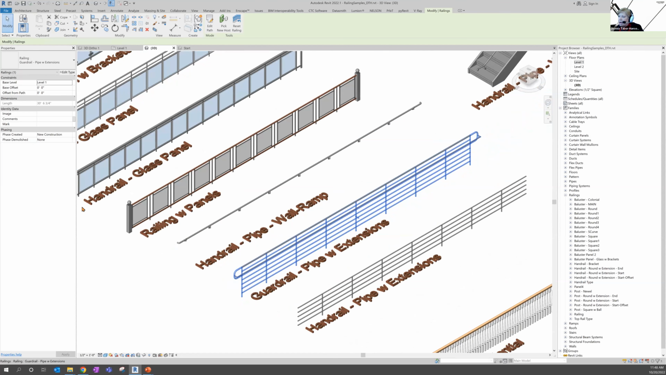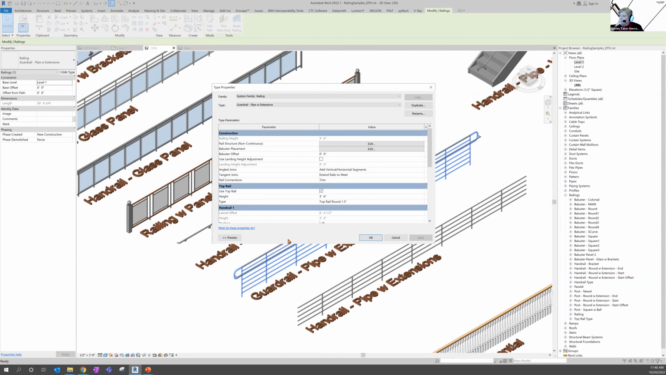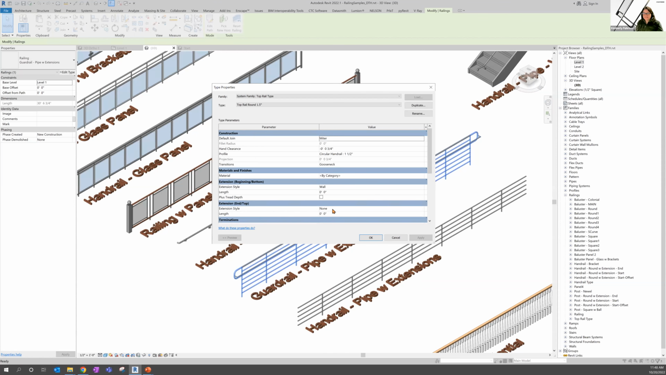Next answer. Edit type. I did this like 5 times last night. Is it the baluster theory again from David? Now, because this should be the top rail, it should be able to go, tell it to go to a post or wall or floor.